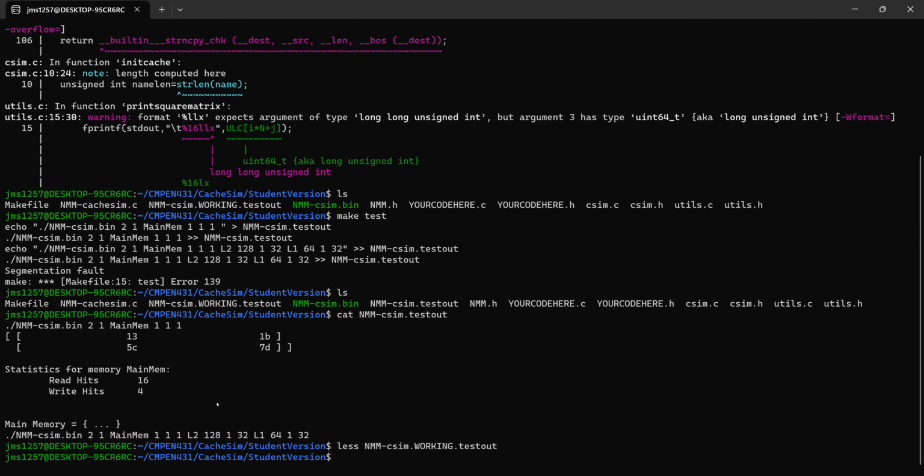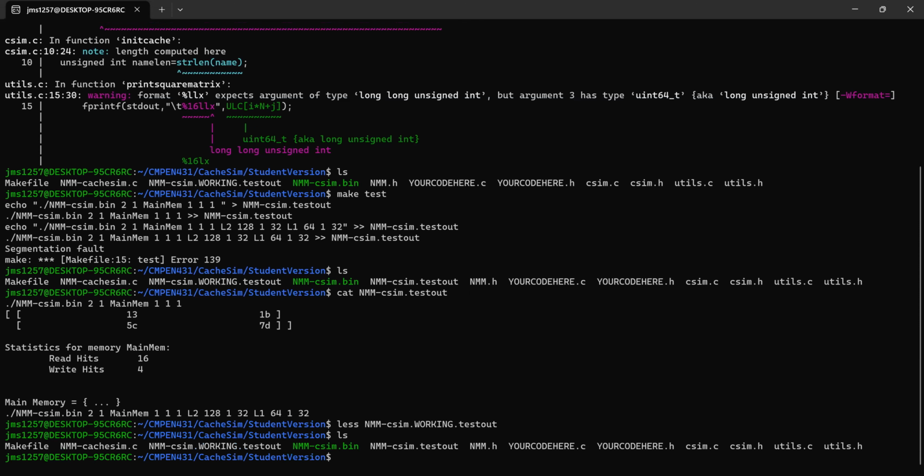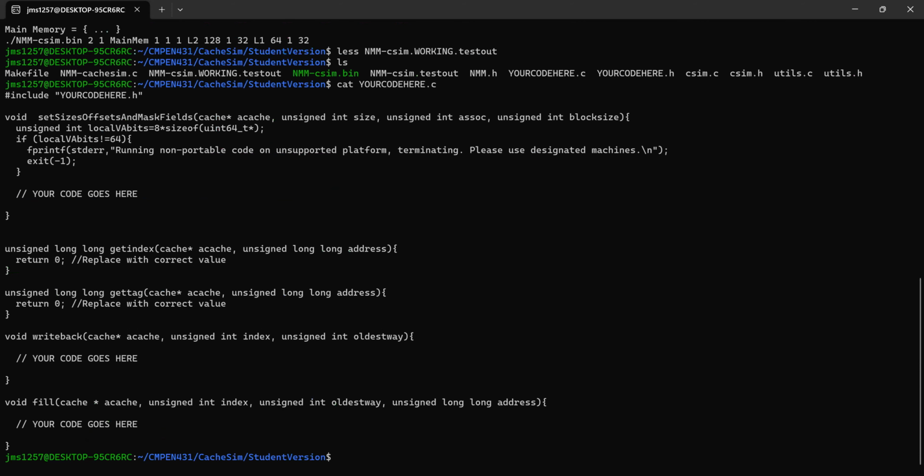Okay, so now let's take a look at what you're actually supposed to do to make it work rather than just segfault on instantiate cache. So let's take a look at what we are giving you. If you take a look at your code here, there's not much to it. You're going to find these 5 functions. Some of these are going to be one-liners. So get index and get tag are in fact going to be one-liners. You should be able to do this in one line, or if you're particularly conservative in how much you want to jam on one line, no more than 2 lines of code.